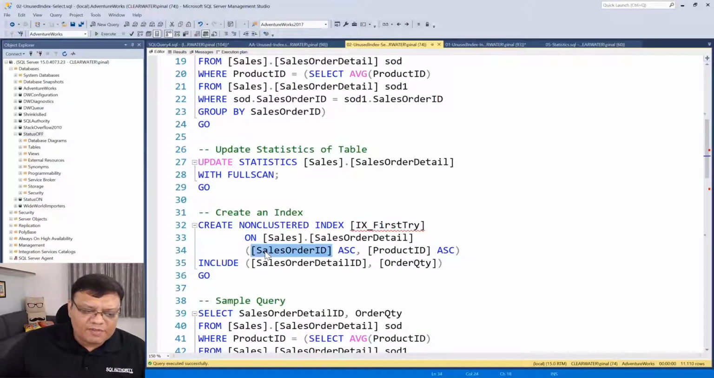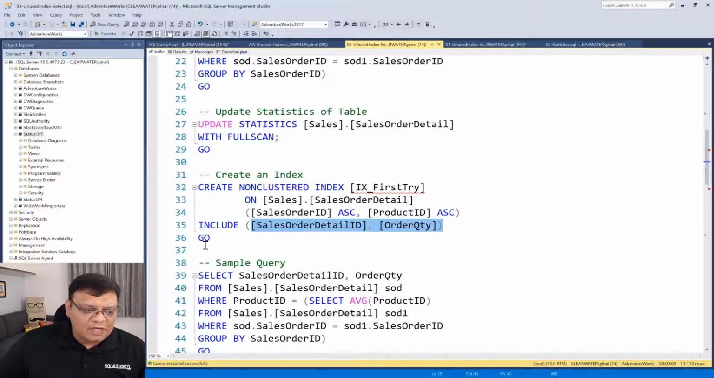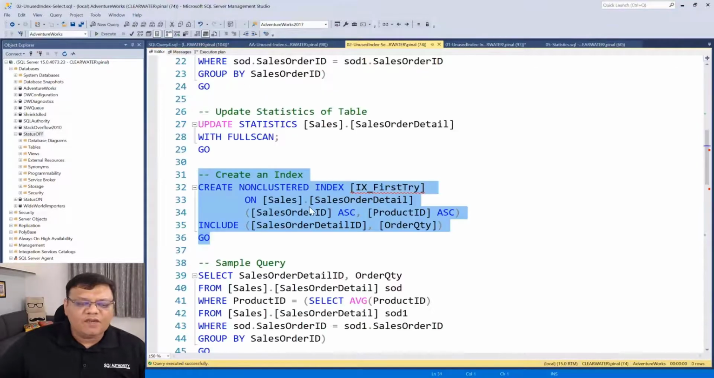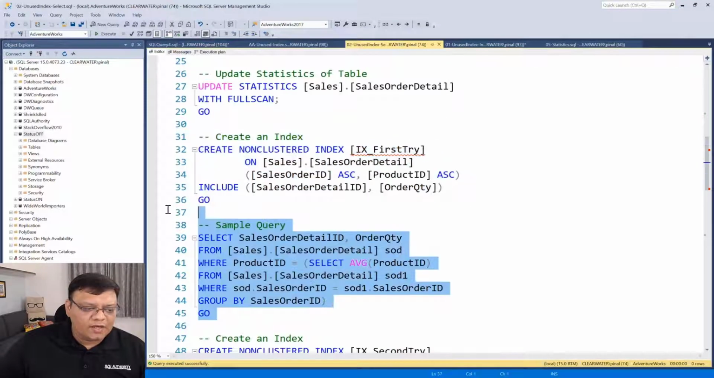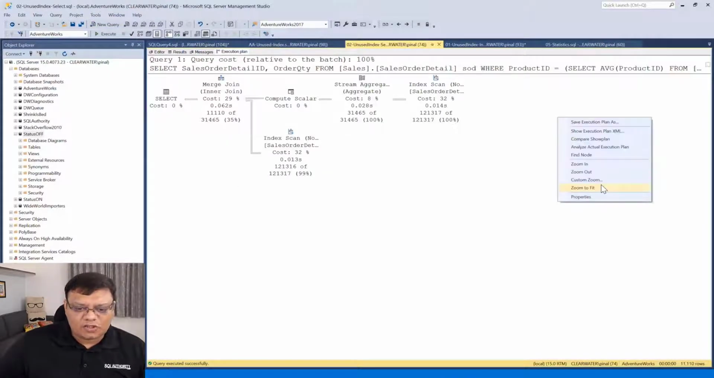This time I'm going to keep the sales order ID first, and then after that product ID, and I'm including two columns which are part of the select statement, which is sales order detail ID and order quantity. Both of them are over here. So let me just create this index. Okay, so I just created the index. And after creating the index, I'm going to run this query, and then we will check the execution plan. Let's look at the execution plan.